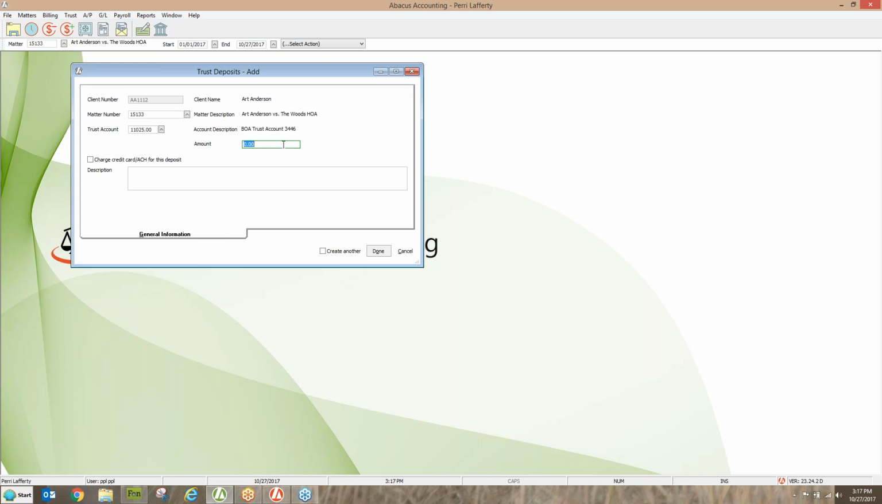I didn't actually write down the numbers, but let's say it was $52,123.32, for the amount going to the firm to pay for the fees and the cost. So, okay, whatever you'd like to put in here for your description so you know why, where this money came from.